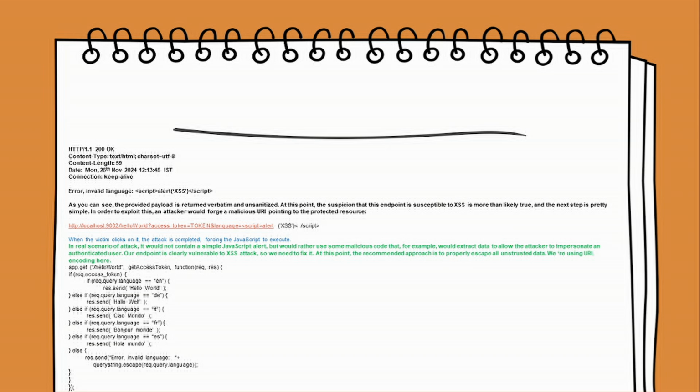So at this point, the suspicion that this endpoint is susceptible to cross-site scripting is more likely true. And the next step is pretty simple. In order to exploit this, an attacker would forge a malicious URI pointing to the protected resource. That means in that URI, the attacker can just add some malicious script. Let's see from an example. This is the address: localhost:9002/helloworld with query access_token=token, and language equal to some script alert. So when the victim clicks on it, the attack is completed, forcing the JavaScript to execute.